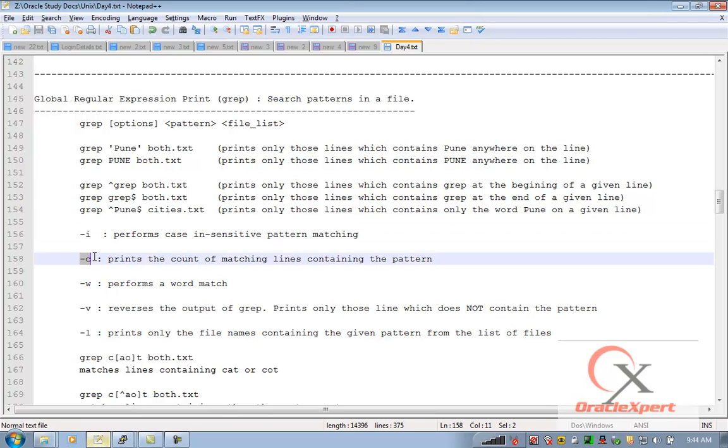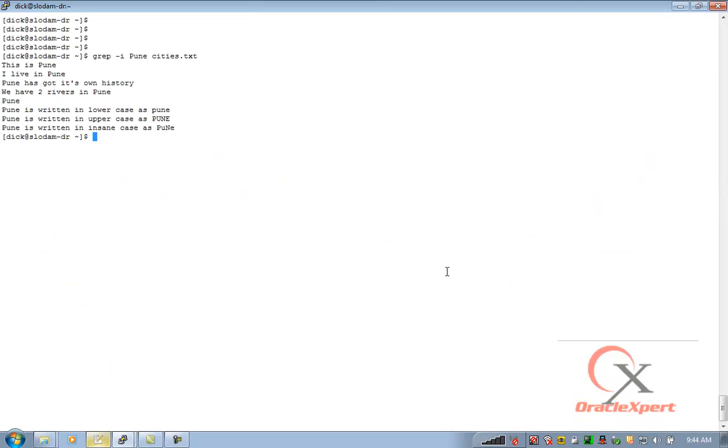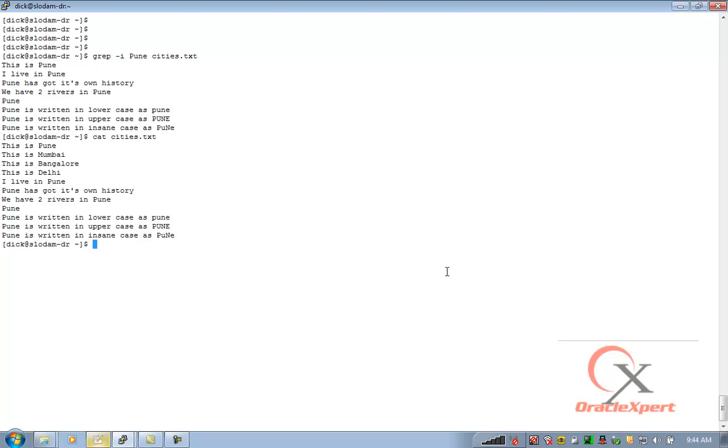-c prints the count of matching lines containing the pattern. Understand this. It counts the matching lines containing the pattern. Now if I type grep -c Pune in cities.txt, what would be the answer?